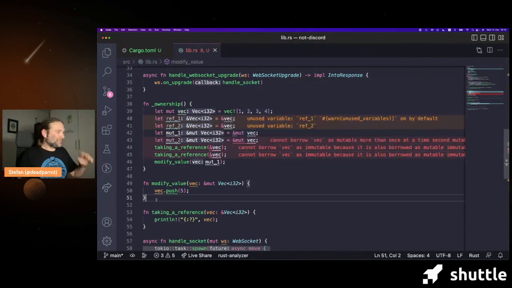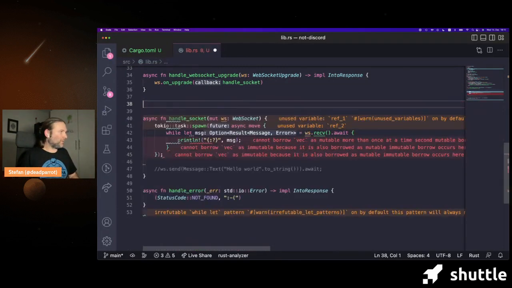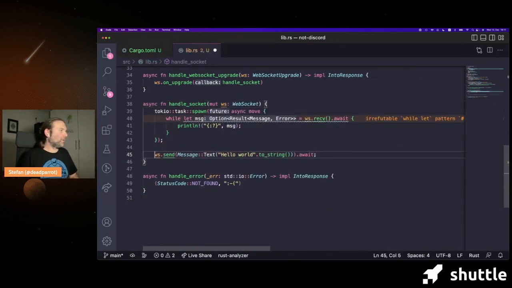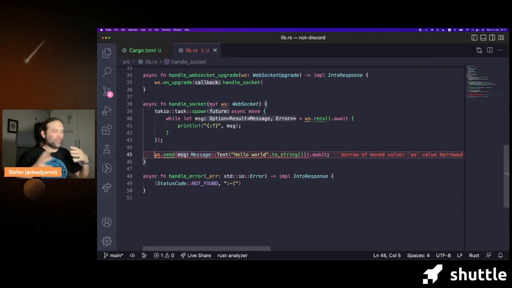Okay. So this is ownership 101. And we are dealing with ownership here down in handle socket. And one thing that we can use here, which is actually quite nice, is that we are having two parts of it. We're having a socket where we get stuff in and get stuff out, okay?